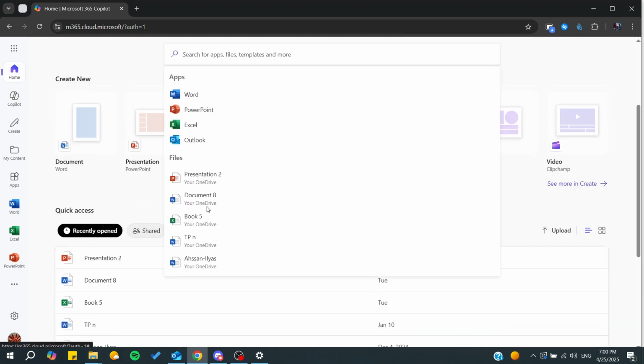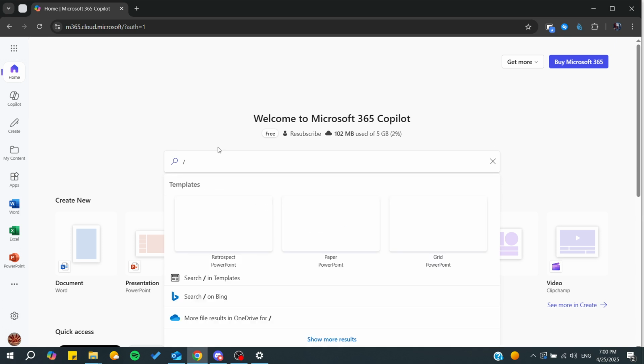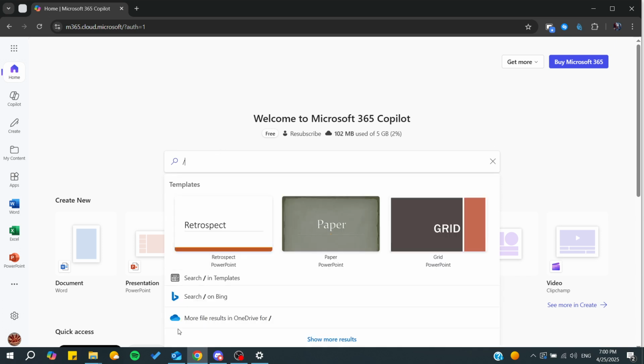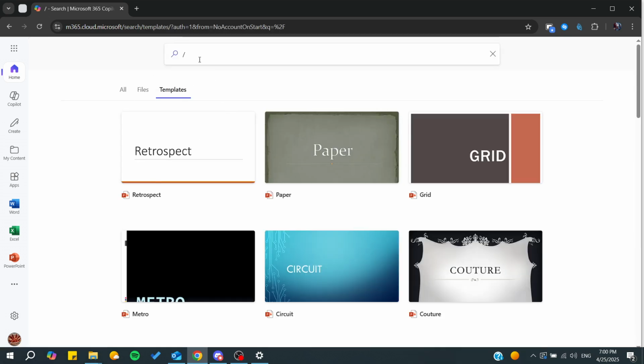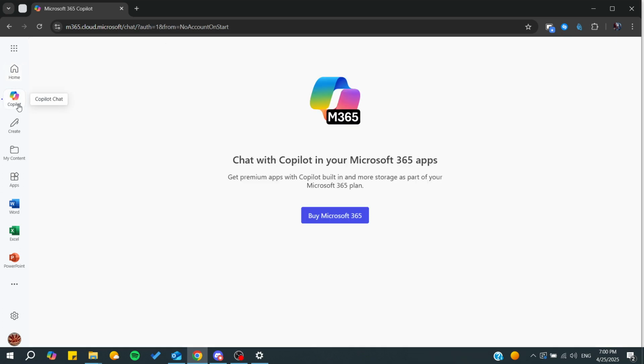From here, we will have a search bar, or you can do whatever you'd like. You can even start searching on Bing, or search in templates, and you will start doing many things. Otherwise, you can simply go to Copilot itself and start chatting with it.